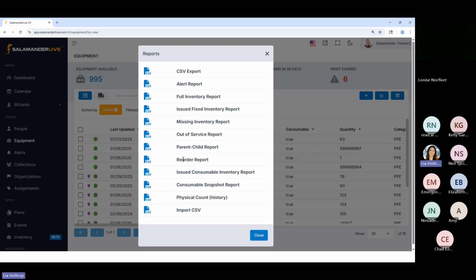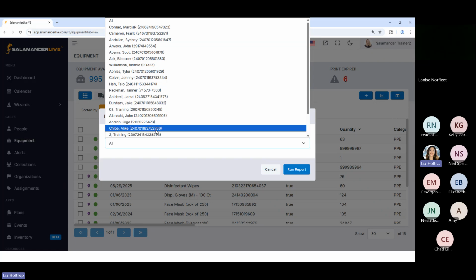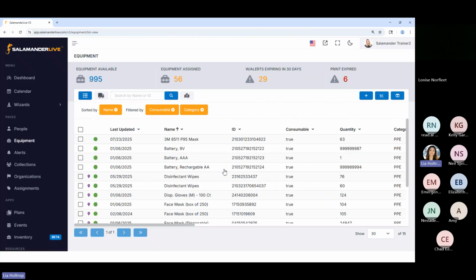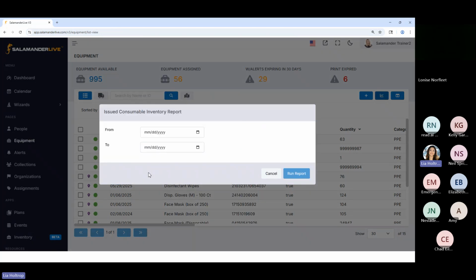So that reorder report I talked about earlier, if you're looking at what was issued out for fixed inventory, it's this report that pulls out your entire list of everybody that has inventory issued out to them. And then your consumables is right here. I recommend this one. This is a snapshot, but if you want a more detailed report, it's this issue consumable, and this does it by date range.